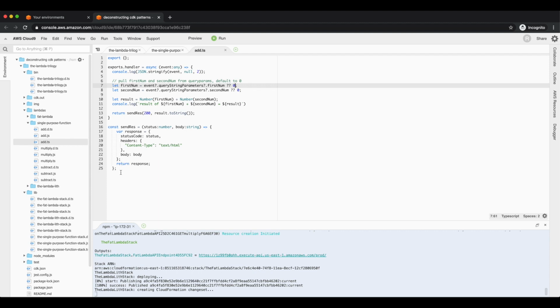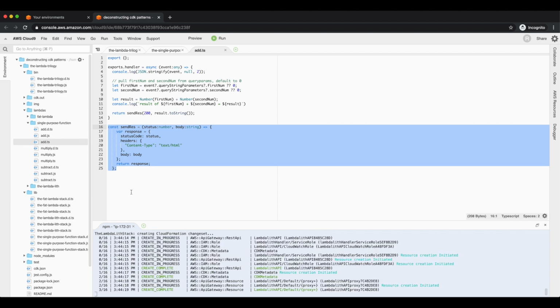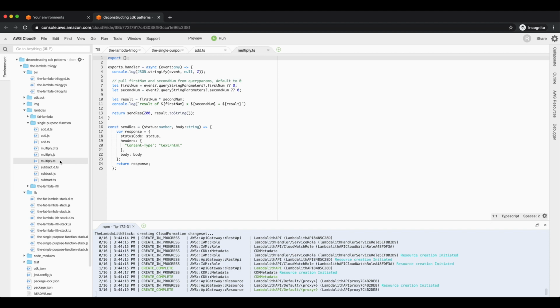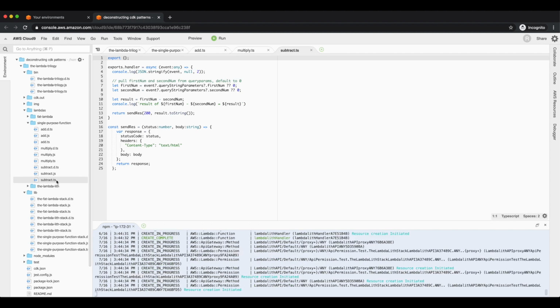The next thing I want to point out in this file is this sendRes method. API Gateway expects the response to be in a very particular format whenever you use a proxy method. So I just use a helper method. It's the easiest thing to do, which just sets the status code and the headers and the body. But in this implementation, you can see that add, multiply, and subtract all have that method because each function is independent of the other ones.